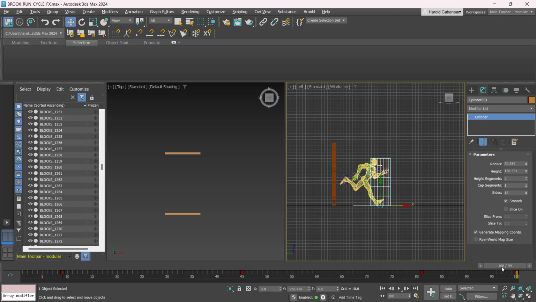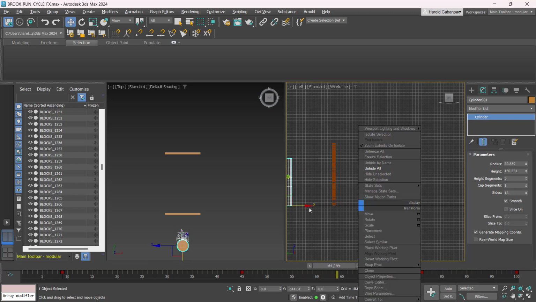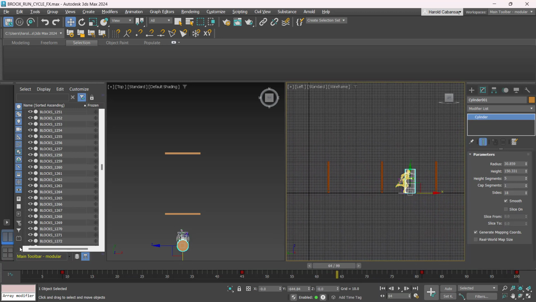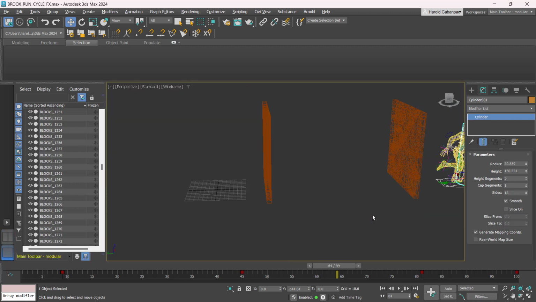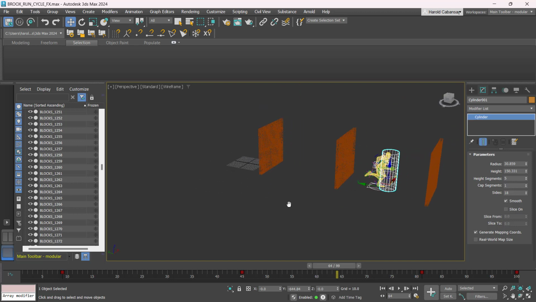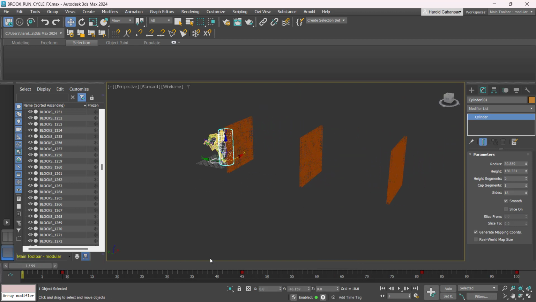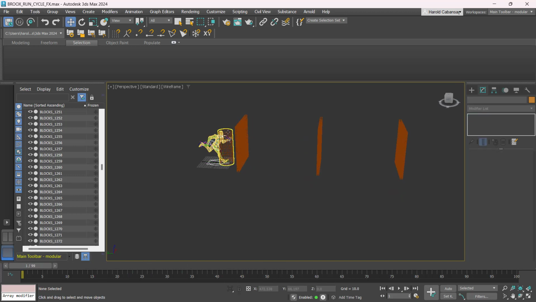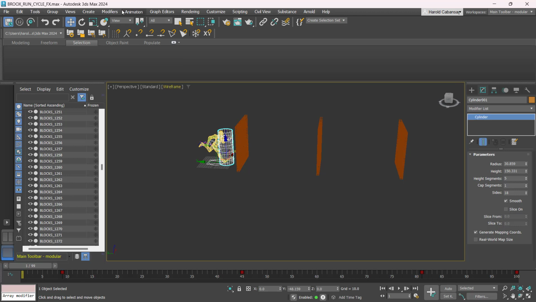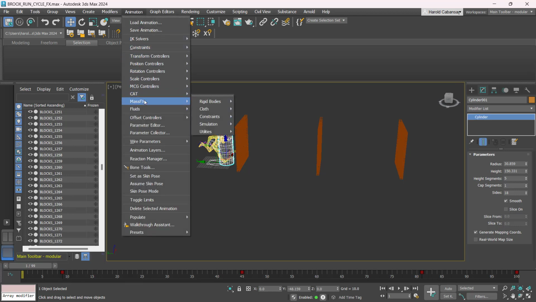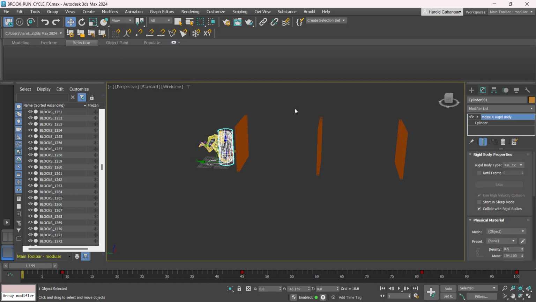Turning off auto key, testing the animation. So it's going to pass by like that. Okay, so the next thing is I'll select the cylinder, then I'll go to animation, mass effects, rigid bodies, kinematic rigid body, because it is the one that's moving.